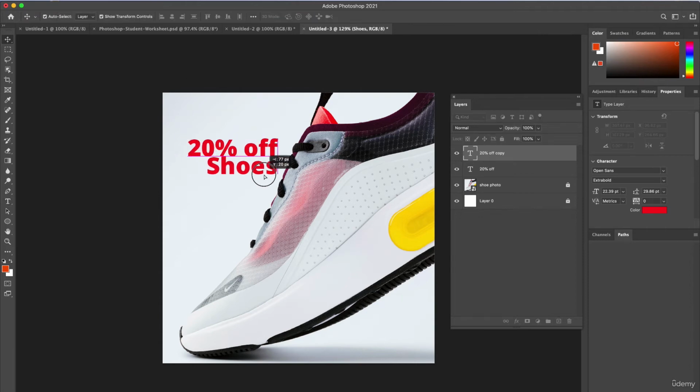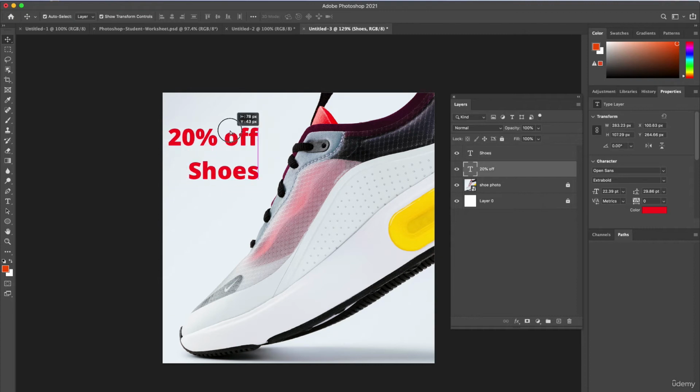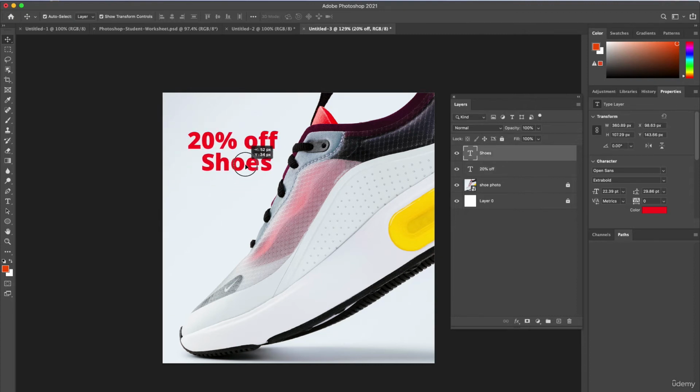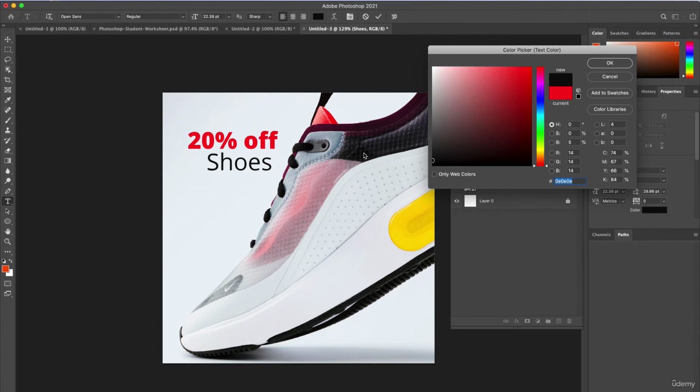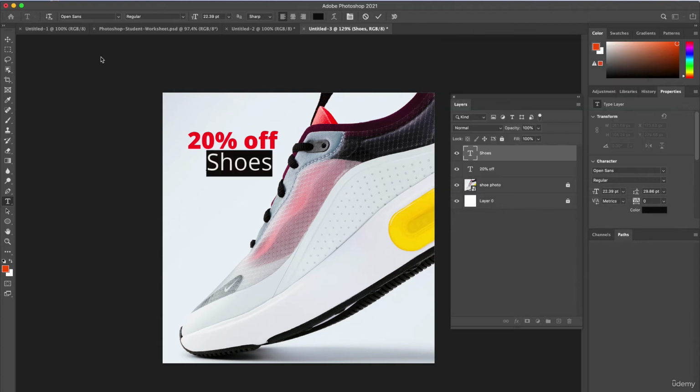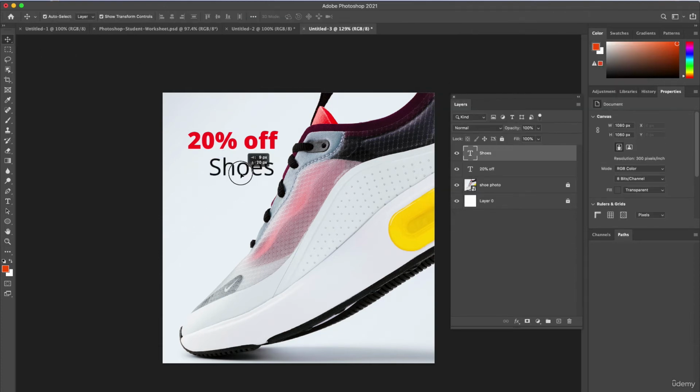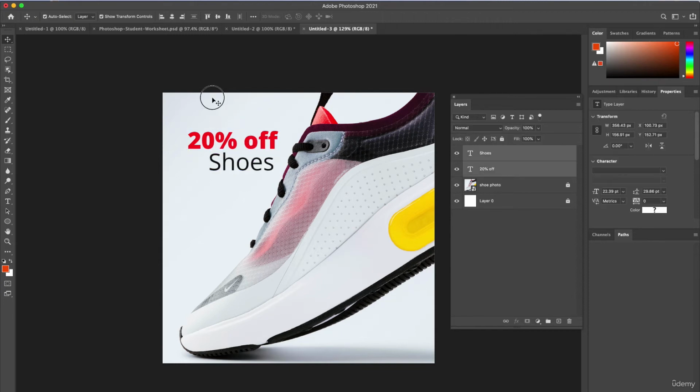So now we have these two text boxes that are independent of each other that we can use. So let's have some contrast between these two. So let's take shoes, let's make it regular, and let's bring out one of these other colors. Let's bring out black. Click OK, take our move tool, and click off. So now we have these independent layers.